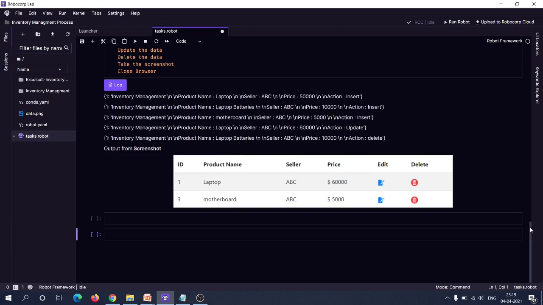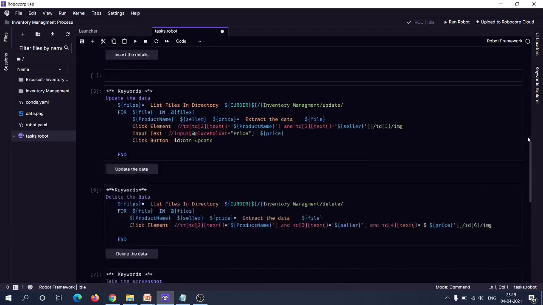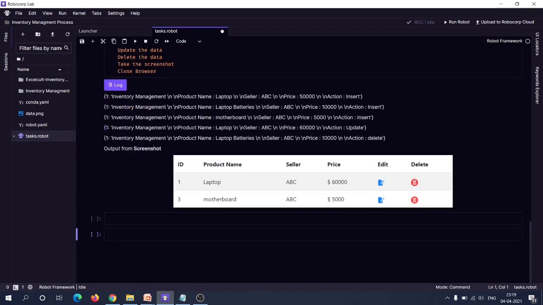Actually, this process is very fast. That's why you can't see the operation very clearly. If you provide some delay in your automation process, you can see what is actually happening. So this is what you have to do in this tutorial. So let's start building our bot step by step.